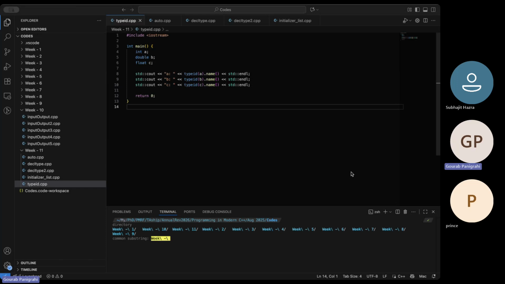Starting with typeid. Let's say you have variables A, B, C that we have defined as some integer, double, and float. For each of the data types, you can actually get the name of it, so let's say a given variable is a certain inbuilt data type like integer, double, or float.